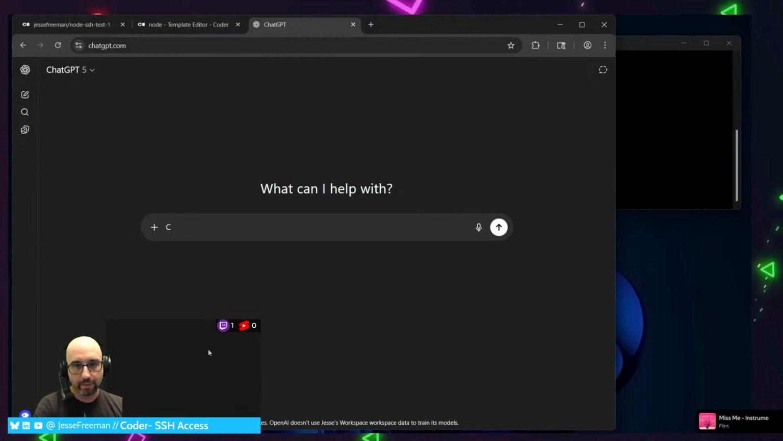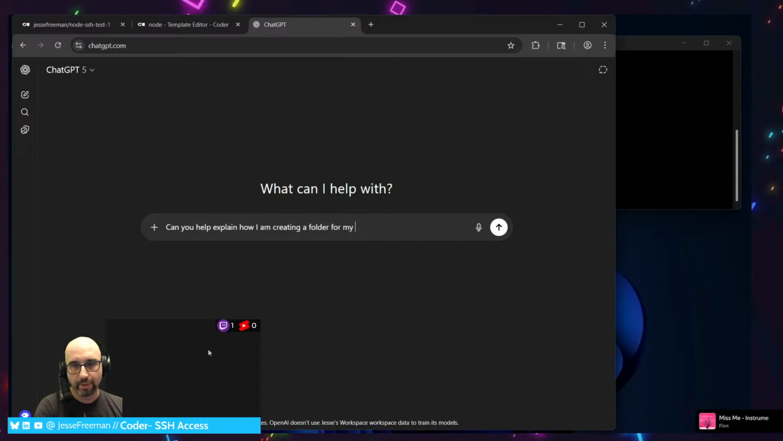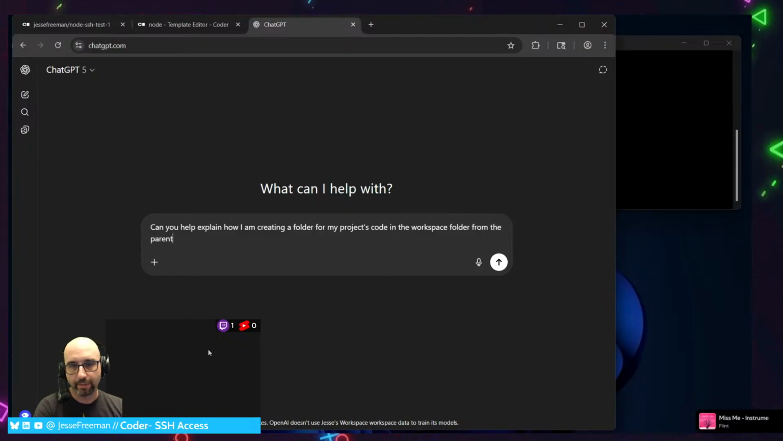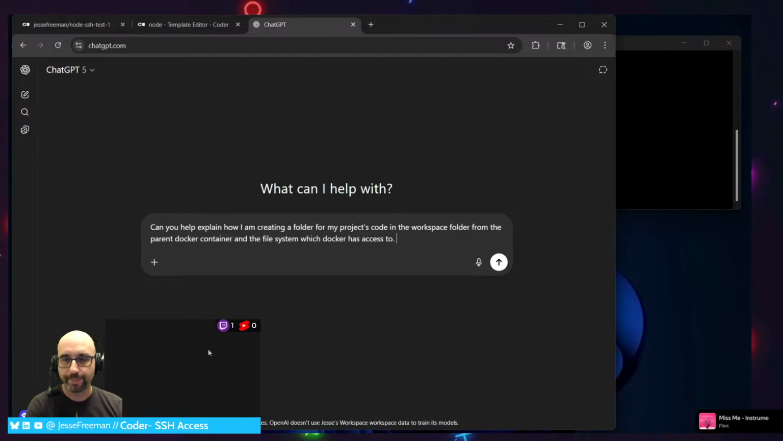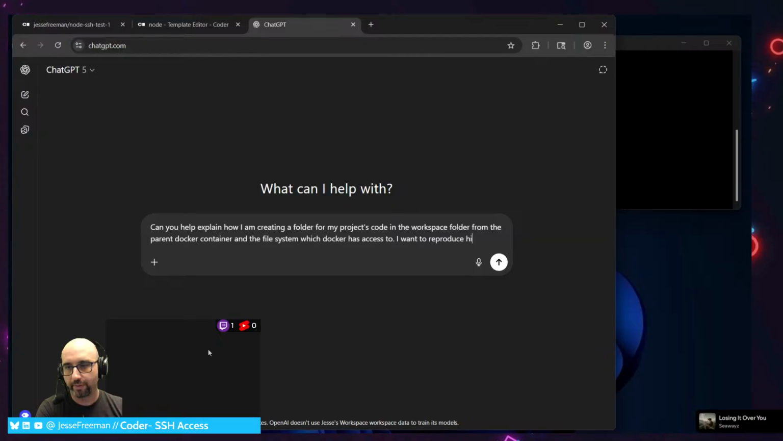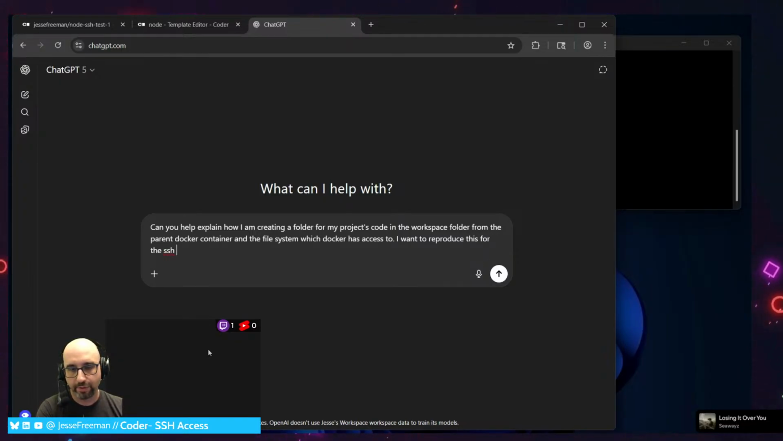Can you help explain how I am creating a folder for my project's code in the workspace folder from the parent Docker container and the file system which Docker has access to, and I want to reproduce this for the SSH folder, but I'm running into issues where it isn't creating the folder.